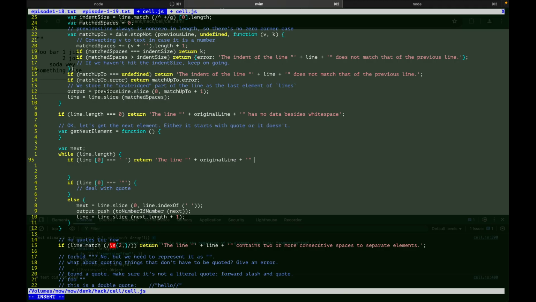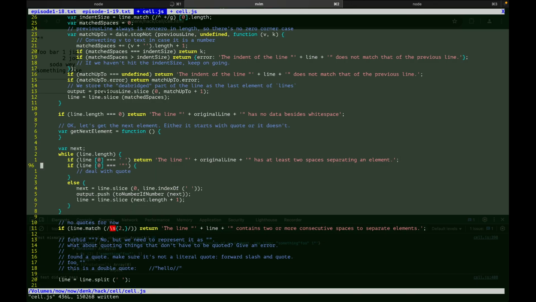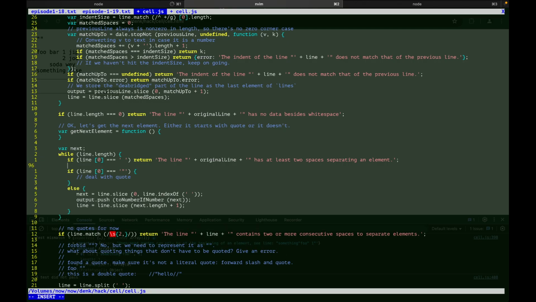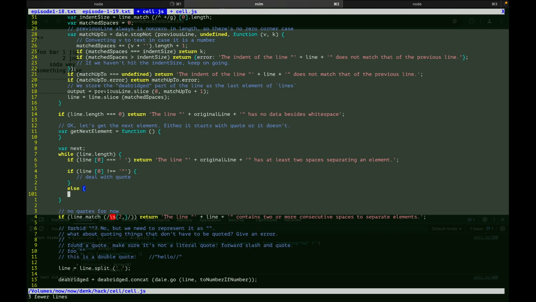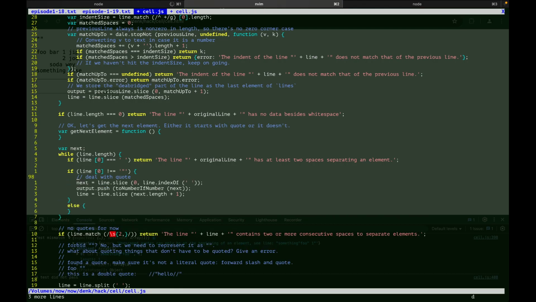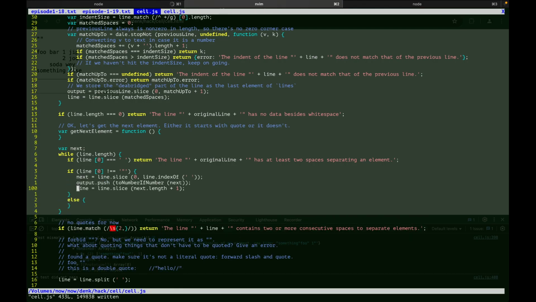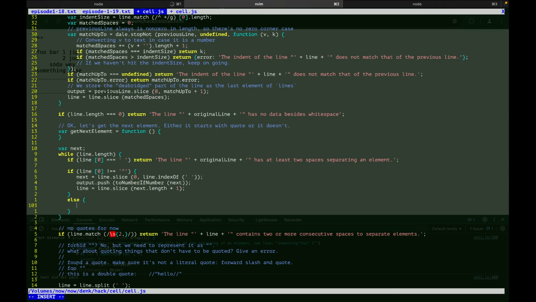The line has at least two spaces separating an element. Okay, and then you figure it out. Sure. Okay, so that's our breakout. So then if it doesn't start with a quote, let's go with the easy case first. Good. Keep on going. Otherwise, we go to the quote case.